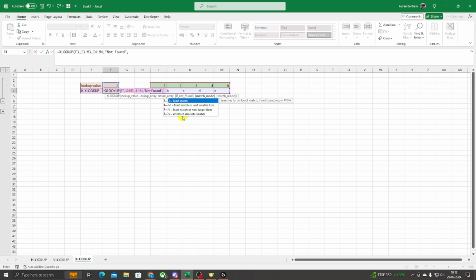And the last match mode you've got here is the wildcard character match. This is where you can try and match with a few things that crop up that you might not necessarily be expecting. This is kind of like the alternative to the approximate match. I'm just going to put the 0 in here for the exact match.